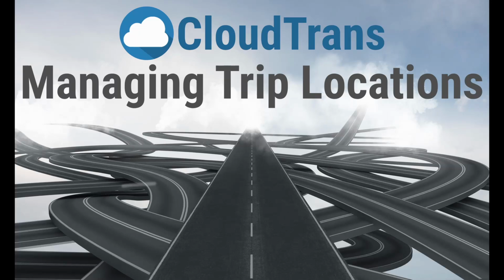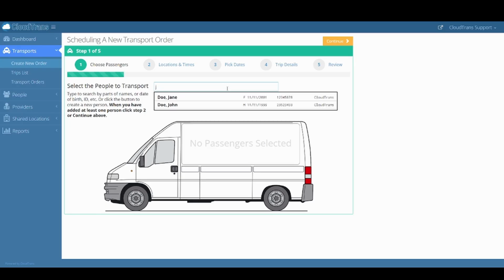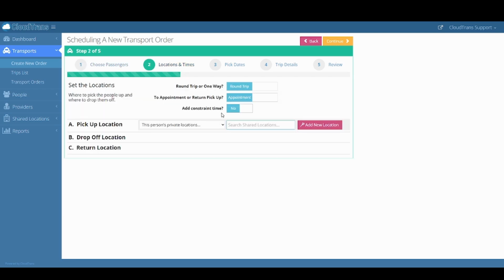Managing trip locations. CloudTrans helps you easily manage your locations for your passengers. Getting locations right is key for trouble-free trips, so let's dive into it. We'll start by taking a look at how to work with locations while booking trips.